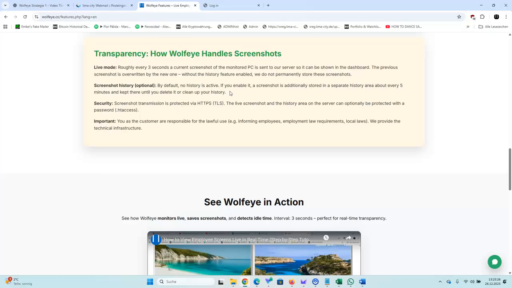And in that time, we do not save the data. No data, basically. Also no name, no IP address, nothing. It's just so. Security. The transmission of the screenshot is being done through HTTPS, so encrypted with HTTPS. And the live screenshot and of course the history area, they are protected with a password, and the technique is HT access. In case you have an IT specialism company, you can tell them it's password protected with HT access, just so that you know how data is handled here.